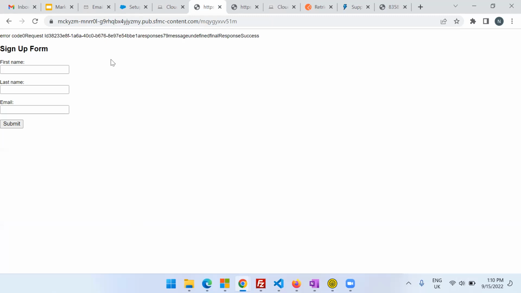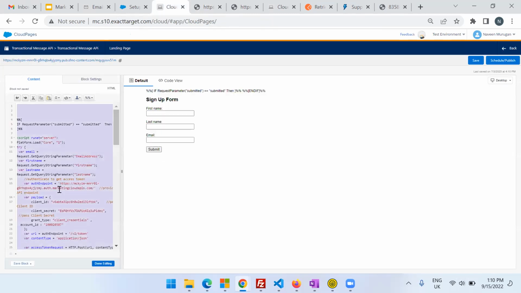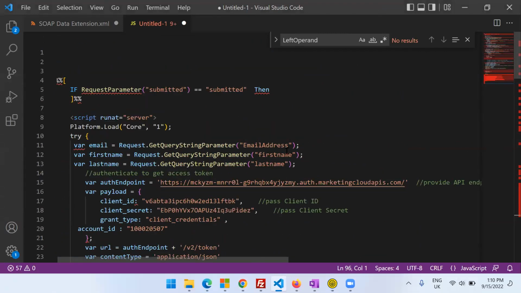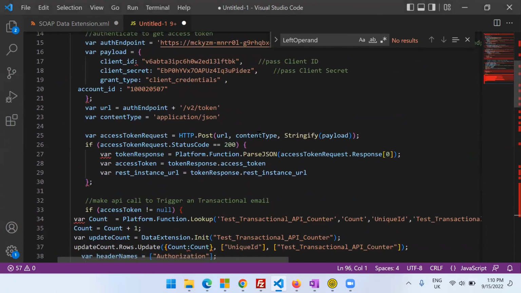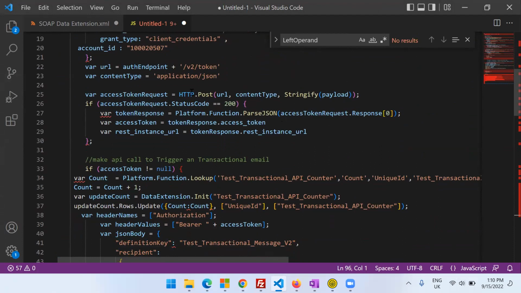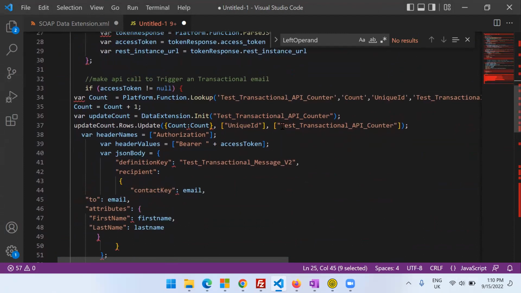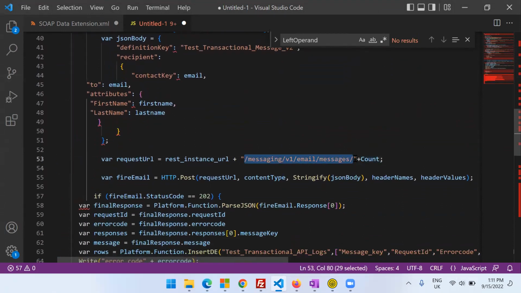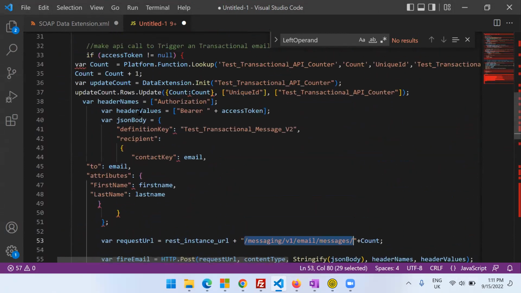So how do we do this? Again, via REST API. You capture the email, first name, last name, and then you make an authentication call. After the authentication call is a success, you make one more POST call. In this case, we use a different message URL called V1 email messages, and we pass that with all the headers and values.